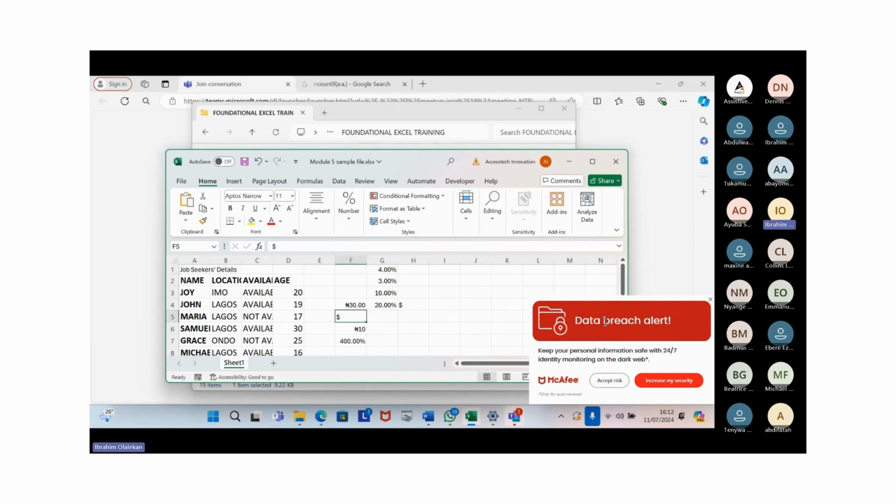If you want to get percentage using the shortcut, it is Control Shift 5. Control Shift 5 will still multiply your number by 100, so the technique is still the same. Make sure it is an empty cell that you are pressing Control Shift 5 on. G5 is empty, so let me press Control Shift 5.